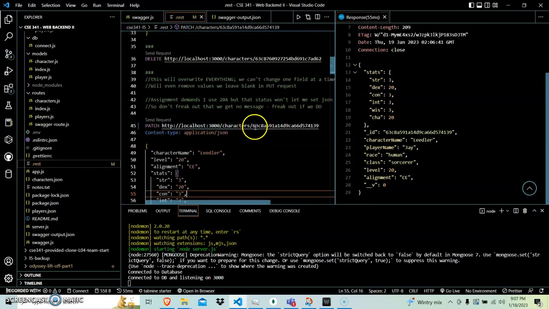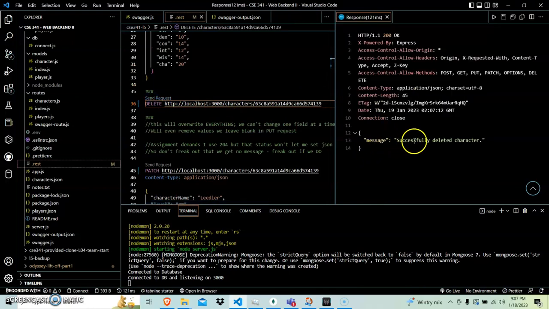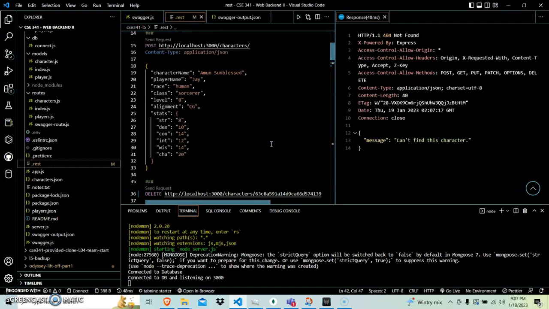And we can even, at the end of this process, take our lovely guy infested by the Leader and kill him off here. Bye-bye. So not only can we delete our people and know that we did it, we can also find out if we can't because we already got rid of them.